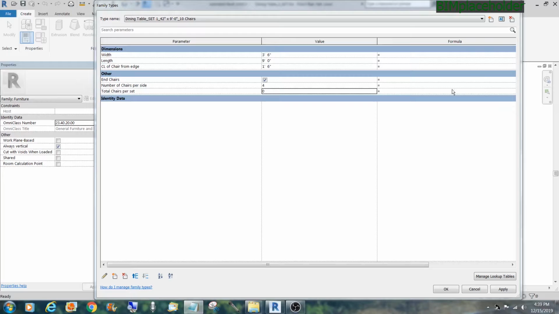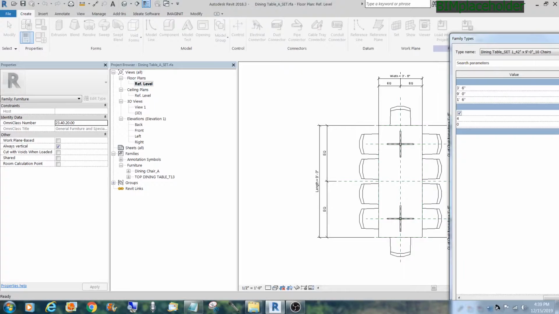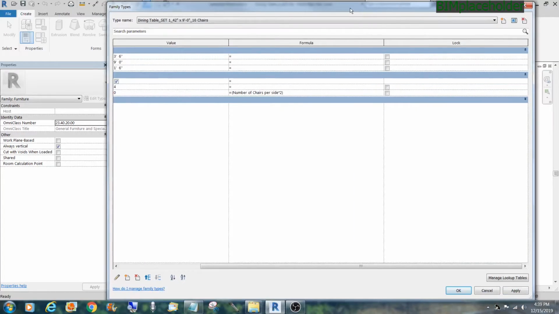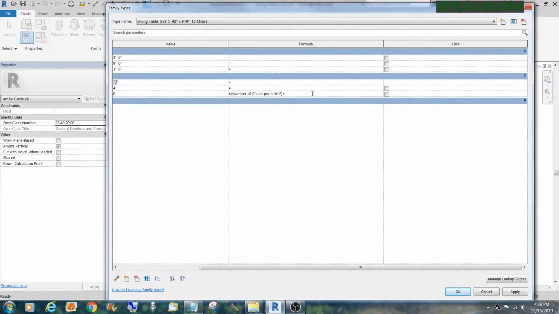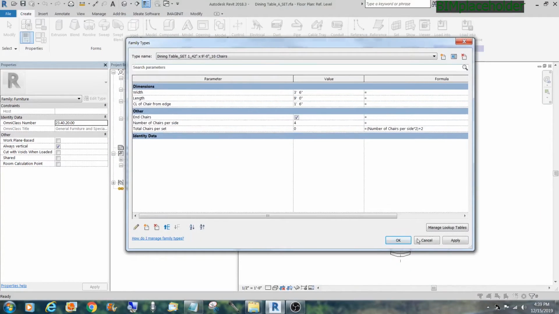because we have 2 sides, equals number of chairs per side times 2, and then we have 2 on each end right here, add 2. It's pretty big. Hold on. Make it manageable. Apply. Now it tells us the total chairs per set is 10.